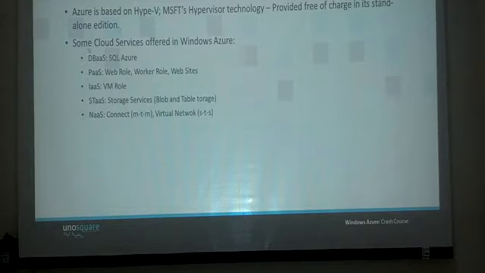So some cloud services offered in Windows Azure: database as a service, SQL Azure; platform as a service. We're going to look into web roles, worker roles, and websites. We're going to leave that out for now. But once you understand the web role, websites is for the newbies. It's just easier to set up.